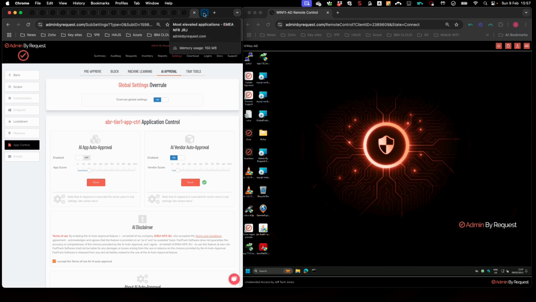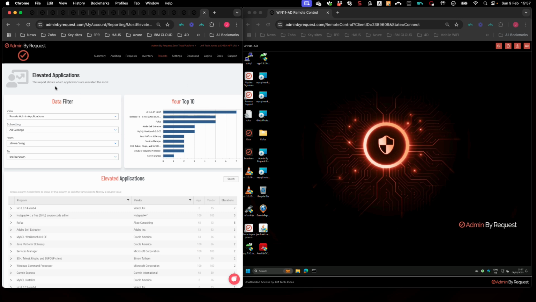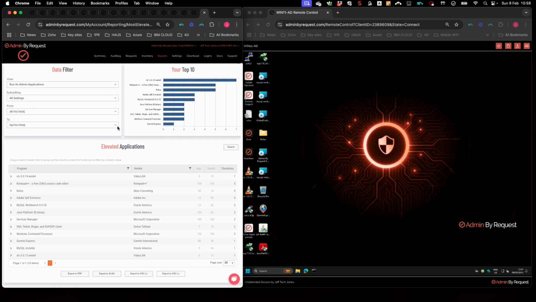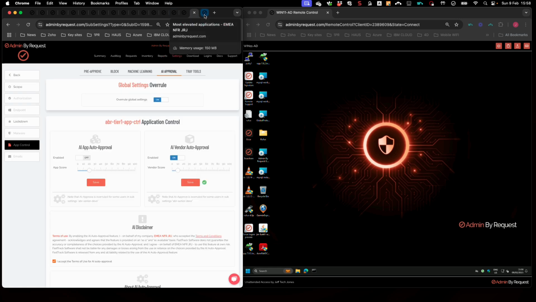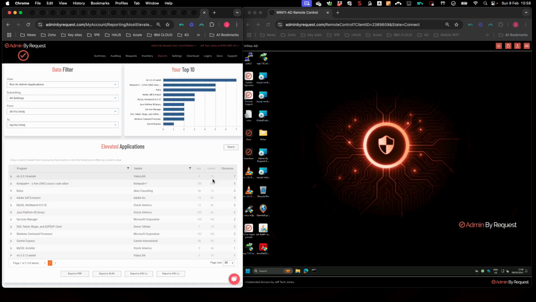And actually I'm going to refer to my elevated applications report, and you can see here that I've set the score to 10. There it is, vendor 10. So anything that is 10 or higher on the vendor score will be allowed to be elevated. And I think you'll see that pretty much all of those have a vendor score that is higher than 10.